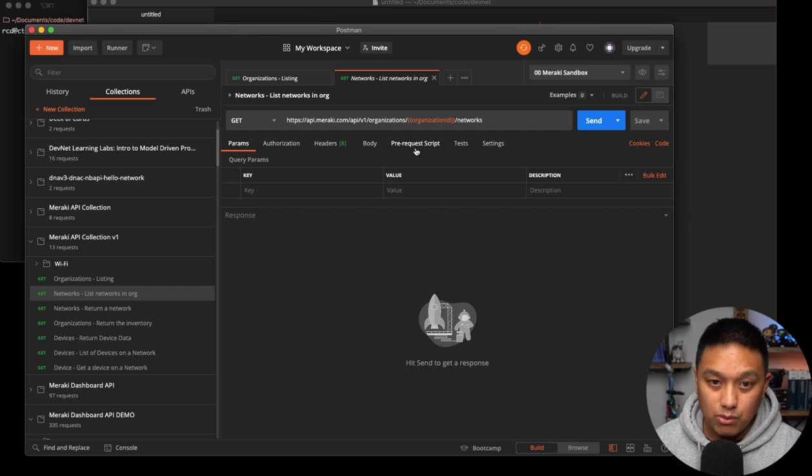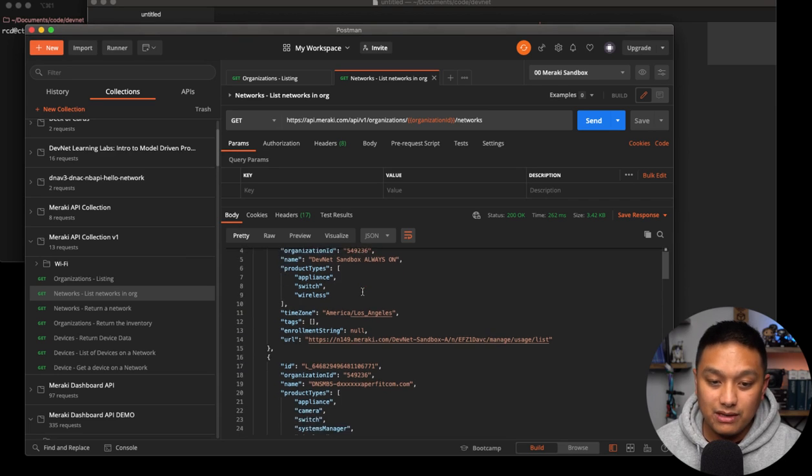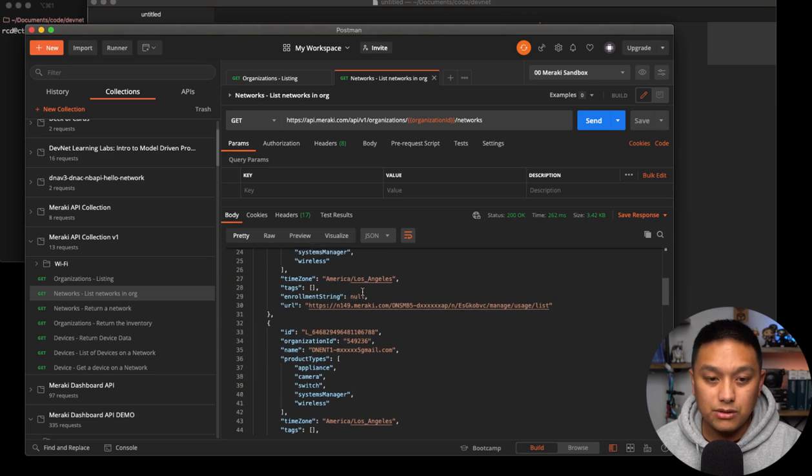So if I go back to networks, I want to get all the networks in this organization. So if I hover over organization ID, it's going to use that organization ending in 236, the organization ID. I'm going to click on send. I should get a list of all the networks that are there. The first one we see here is this DevNet sandbox always on. Now that's a sandbox that you could use for testing for whatever you need to do.